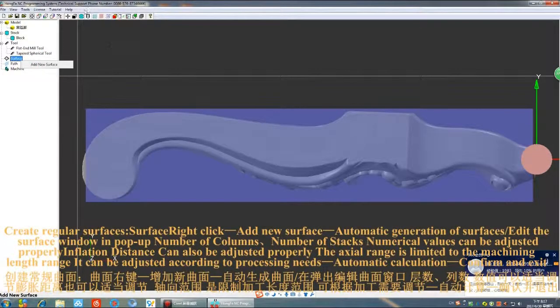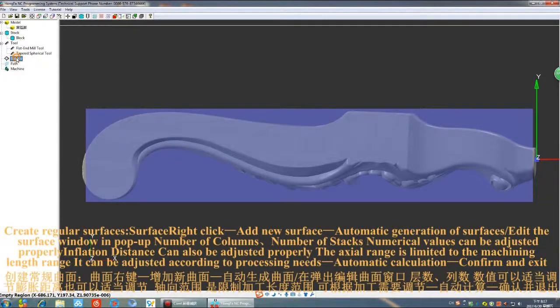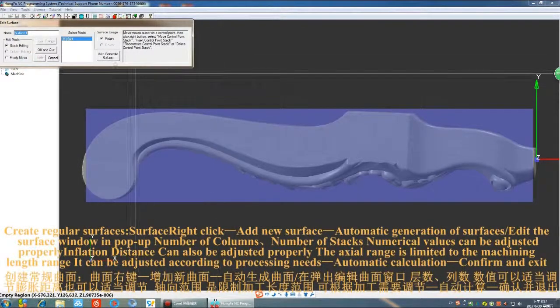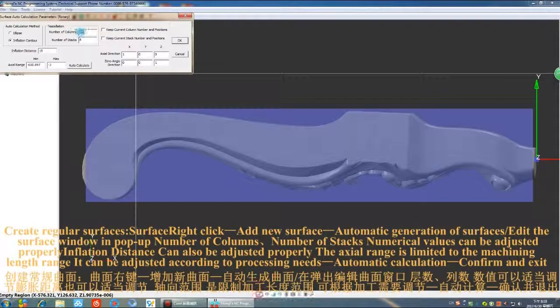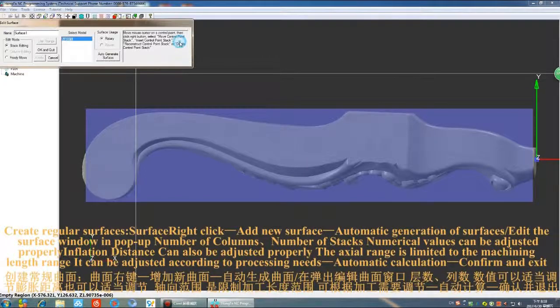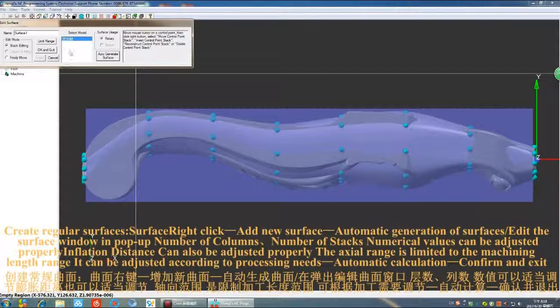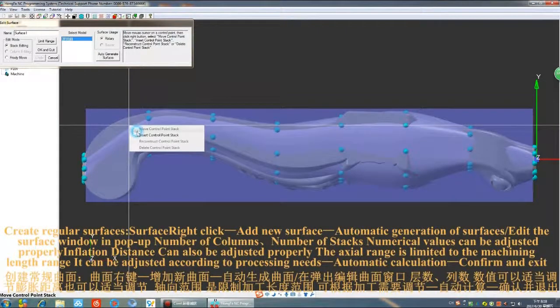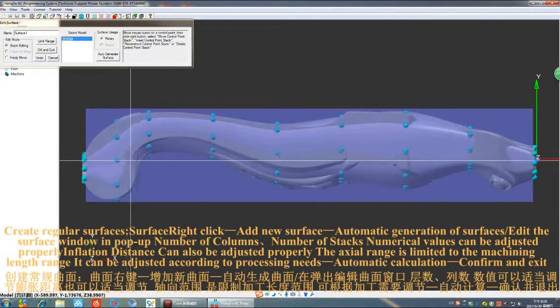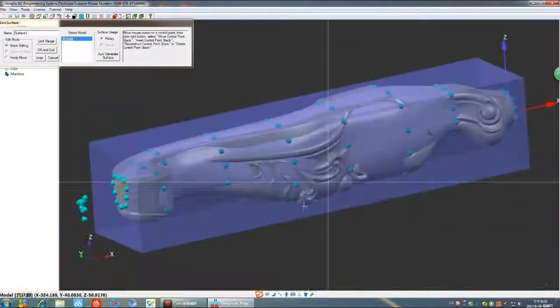Create regular surfaces. Right-click Surface, add new surface. Automatic generation of surfaces. In the edit surface window that pops up, the number of columns and number of stacks can be adjusted properly. The inflation distance can also be adjusted properly. The range is limited to the machining length range. It can be adjusted according to processing needs. Automatic calculation. Confirm and exit.